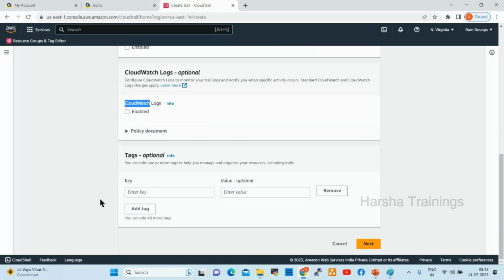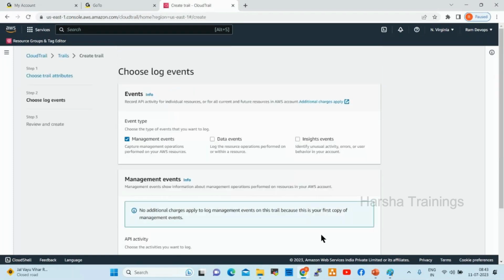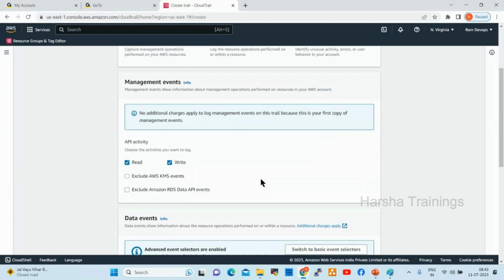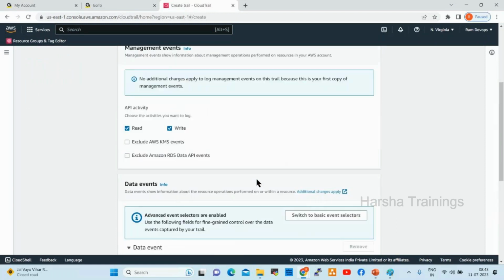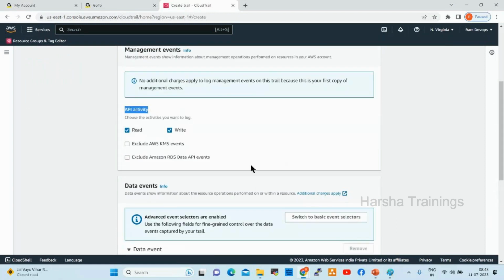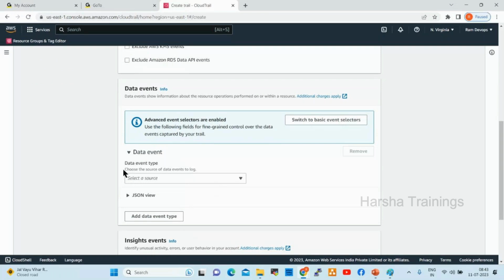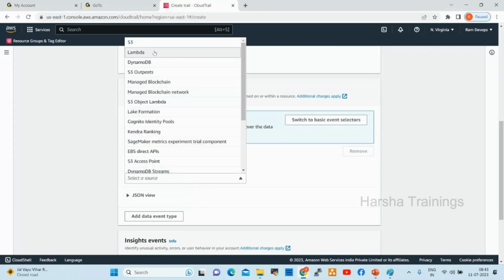Okay. Next one, tags. Tag name you can give: name, CloudTrail. Click on next. Yeah, now it is showing the event type, which events you want to store into the S3 bucket. Management events, data events, insight events, all these events. Now here I want to select S3 to store this.